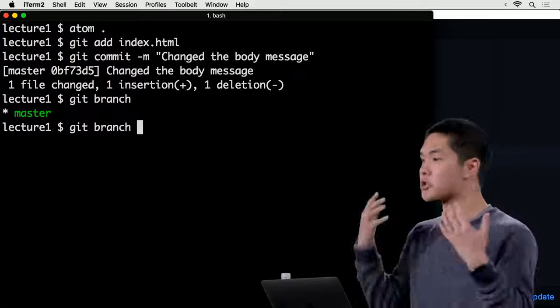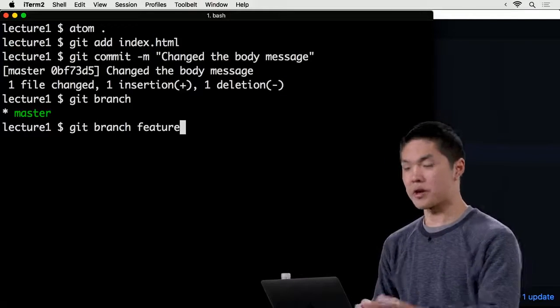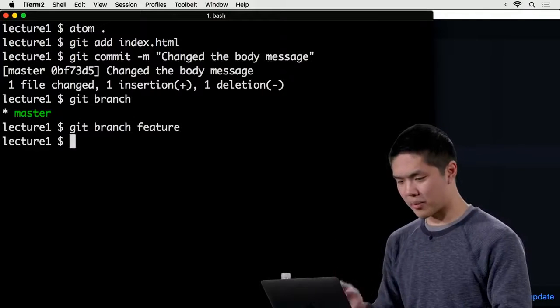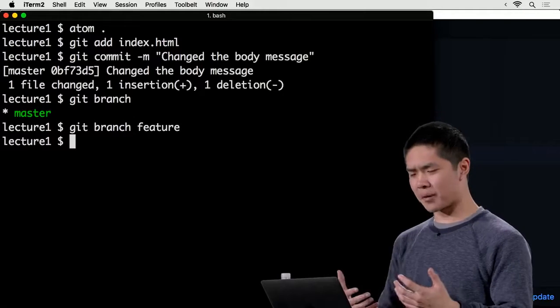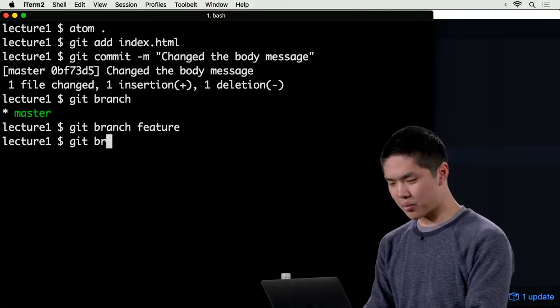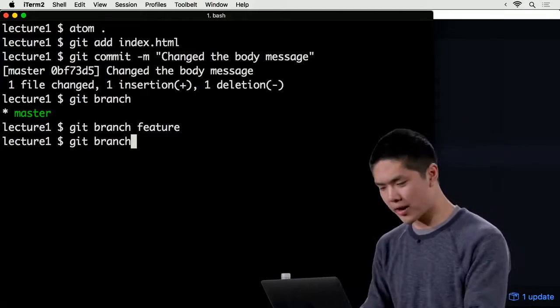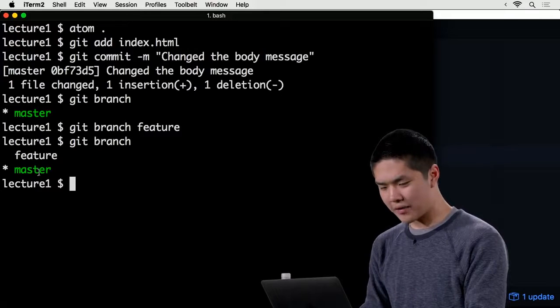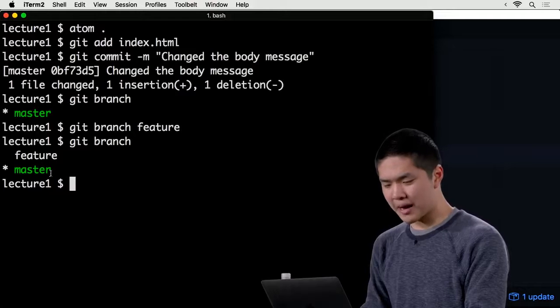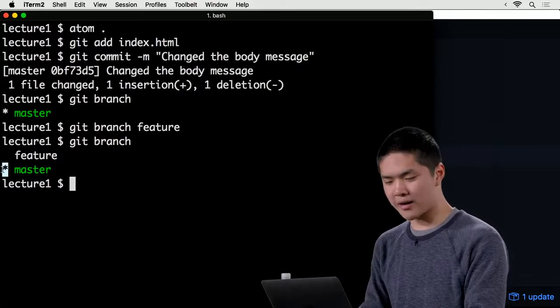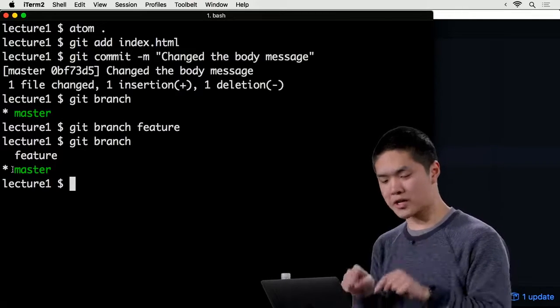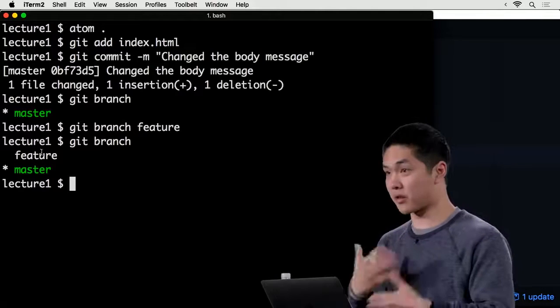So I want to add a new feature to my website. I might call that branch the feature branch, for example. So I press return, and nothing seems to happen. But if I type git branch again to say, OK, let's take a look at the branches that I currently have in this repository, what are they? I'll see that we have a master branch, and we also have this feature branch. And the fact that the master branch is highlighted in green and has the star next to it tells me that this is the current branch that I'm currently on, and this feature branch is some other branch.